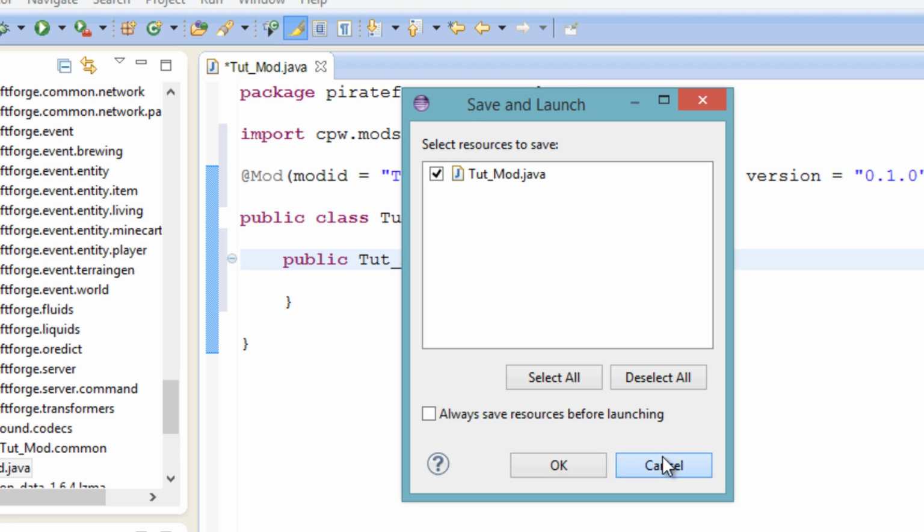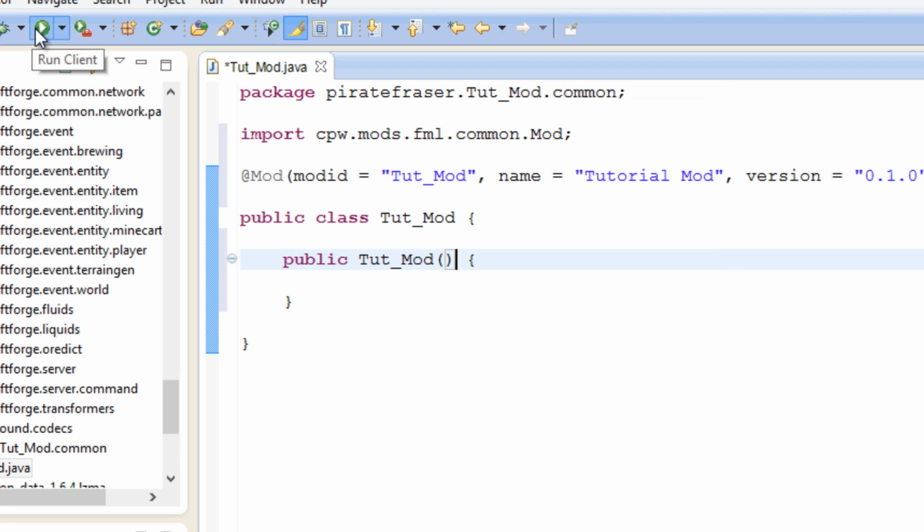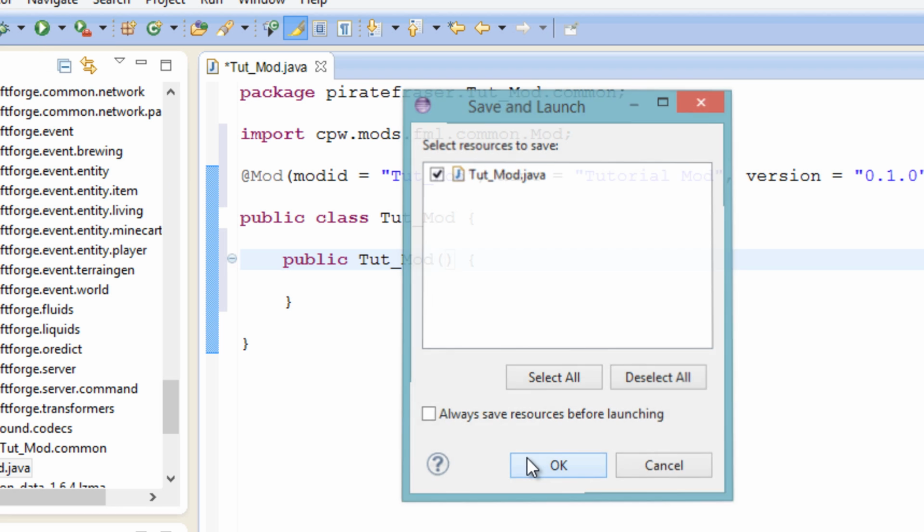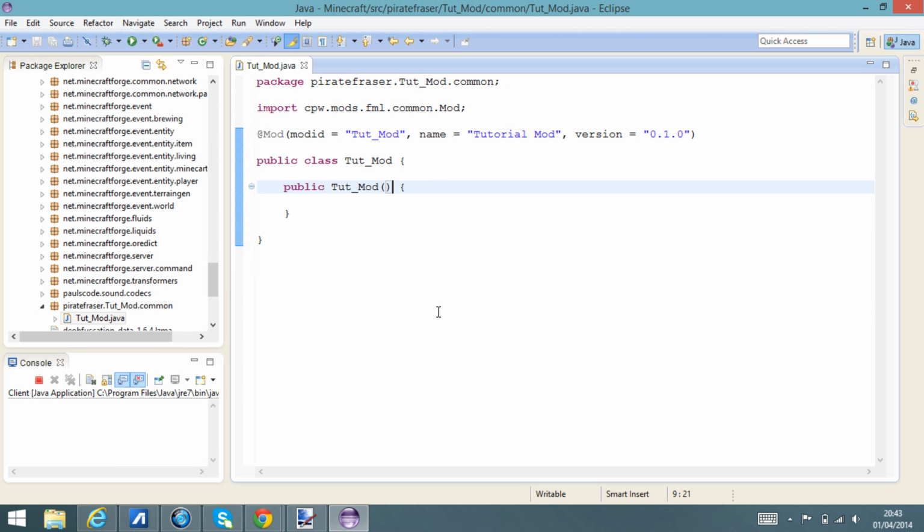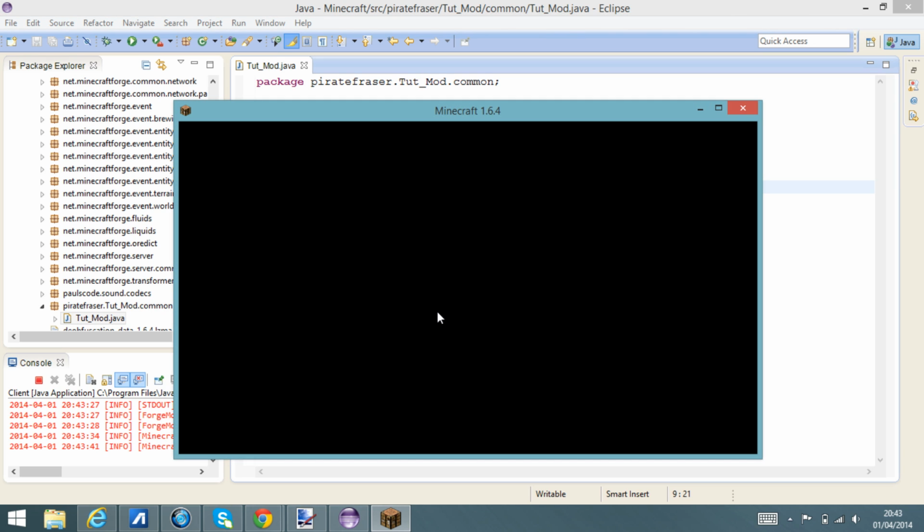You can run it by the green button with a triangle inside it, like this. Press OK. Anyone who's used Forge mod loader before to load mods like Pixelmon will know that it takes a little bit longer than normal Minecraft. It will be the same in this, maybe even a bit slower because it's running straight off Java.